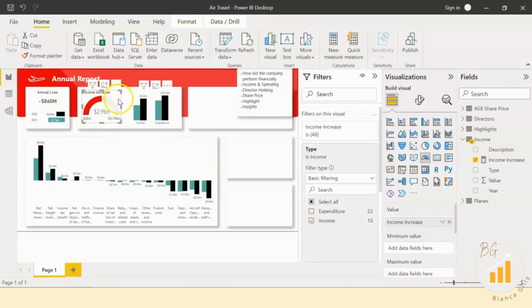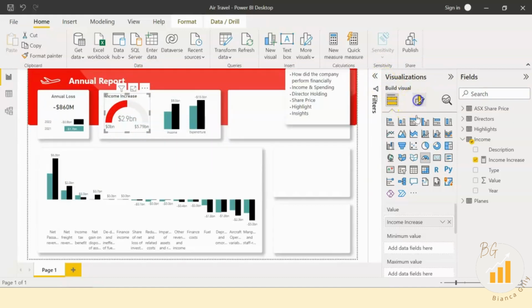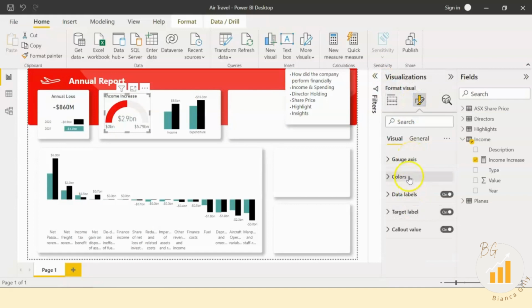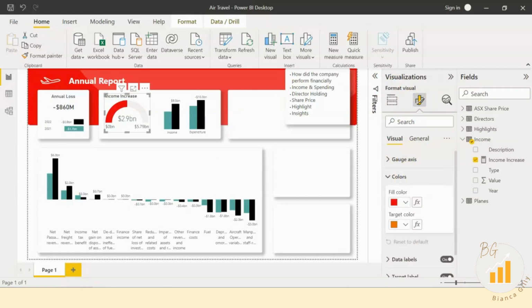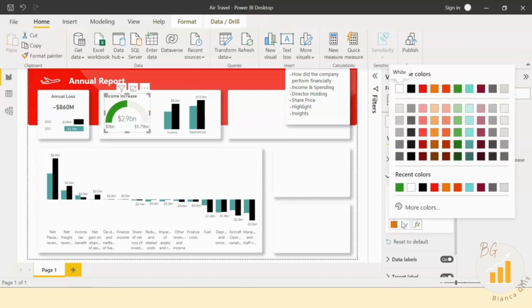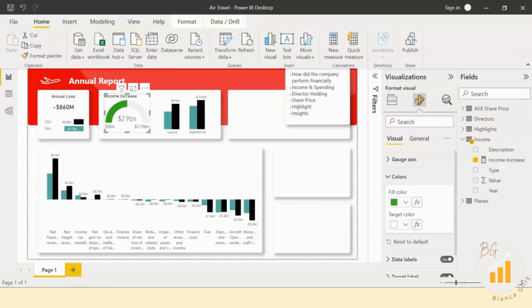Now it's red because that is the primary color of my theme. But obviously this is positive, so people like to work on traffic lights, so let's go with the green color here. So there's no green in my color palette. Oh, yes there is. There we go. So we'll pick that green there, and then our target color, we might make that one white. And we'll enter our target in and our max today.